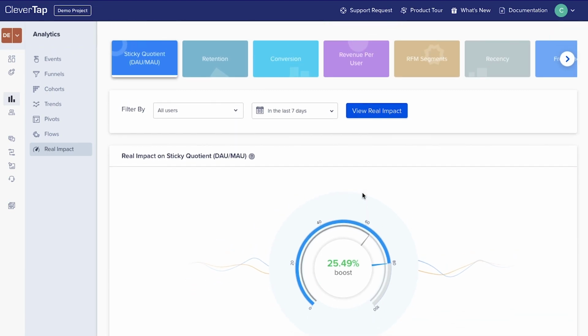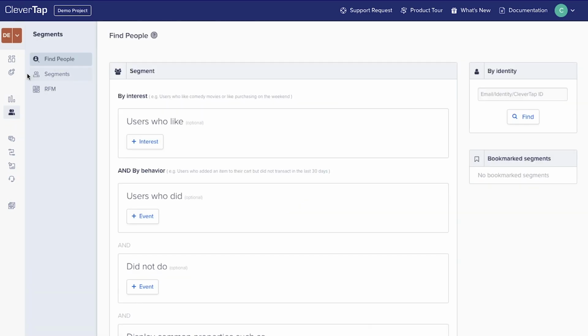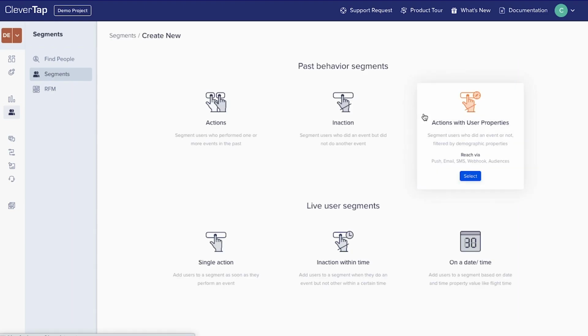Now that you have these insights, use segments to identify and save their user group. Click on the Segments tab in the main navigation. Use CleverTap segmentation tools to group users based on their past or real-time behavior in the app or information captured in the unified user profile, such as name, age, email, phone number. Click on Plus Segment to create a segment.